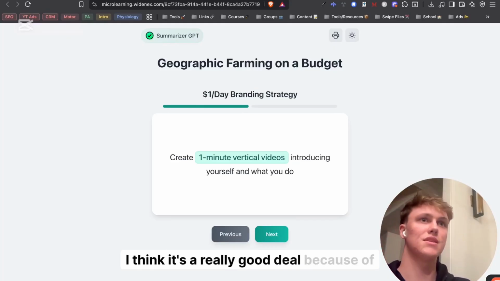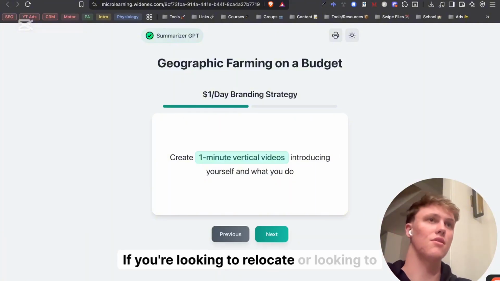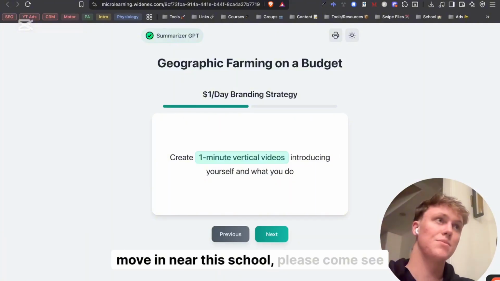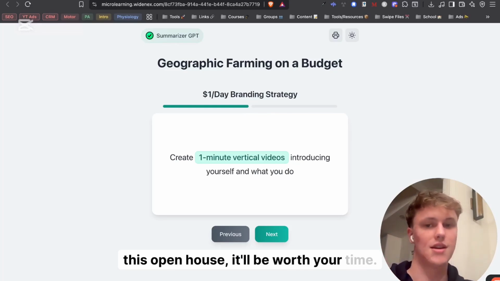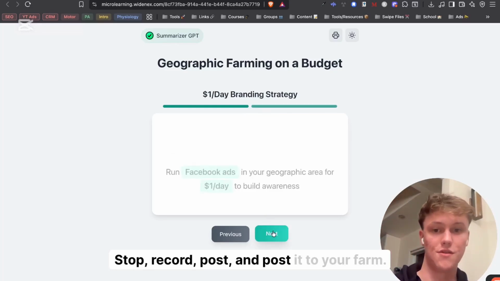I think it's a really good deal because of this. It's perfect for these type of families. If you're looking to relocate or looking to move in near this school, please come see this open house. It'll be worth your time. Stop, record, post, and post it to your farm.